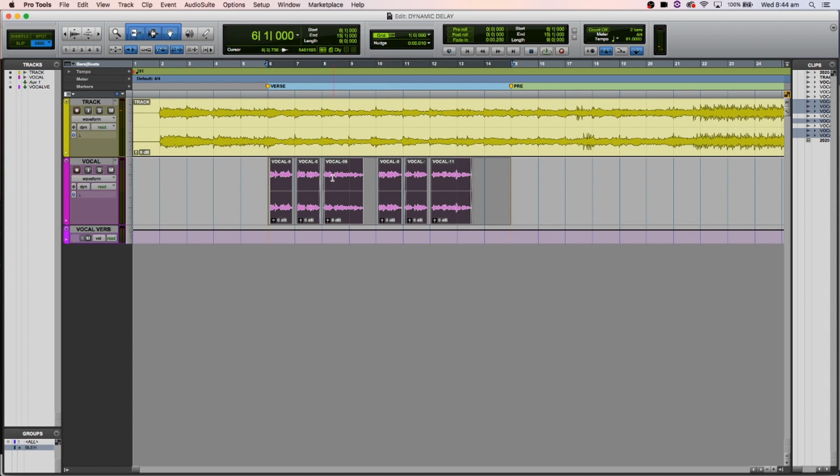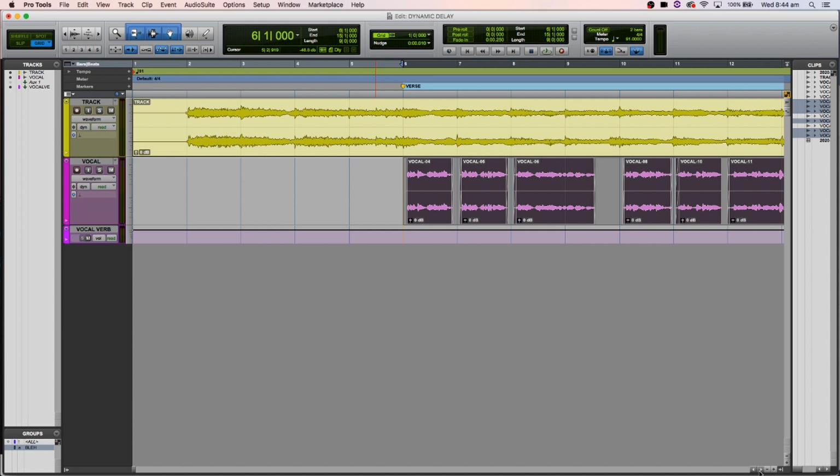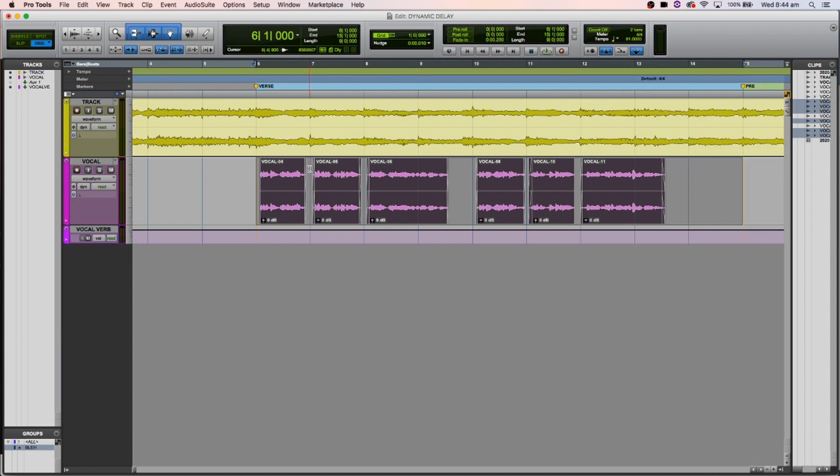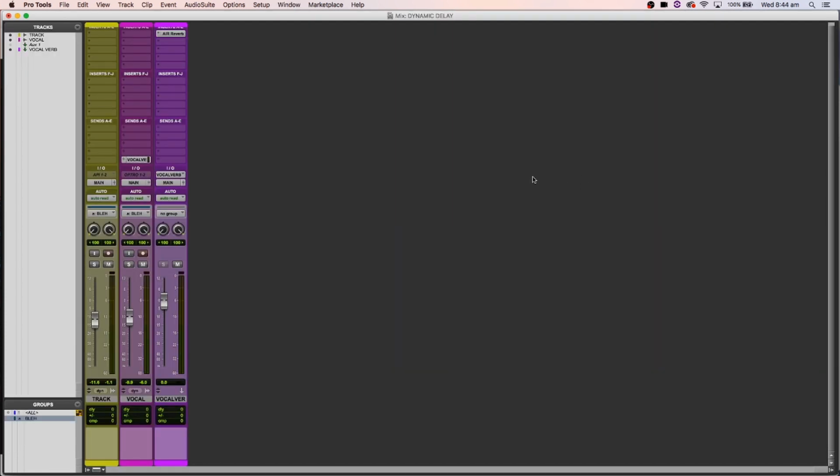Okay, so as you can hear and as you can see here as well, there are these little gaps between the vocal lines, and it's those moments that I'd like to fill up with our dynamic delay.